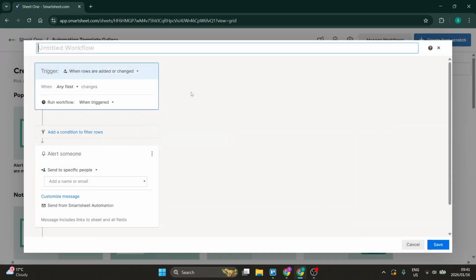And we can now just say workflow 1. We're going to just give it a name. The trigger, by default, because it's a template, is when rows are added or changed. And then when will this happen? Well, this will happen in any field, and we're going to run workflow when this is triggered.